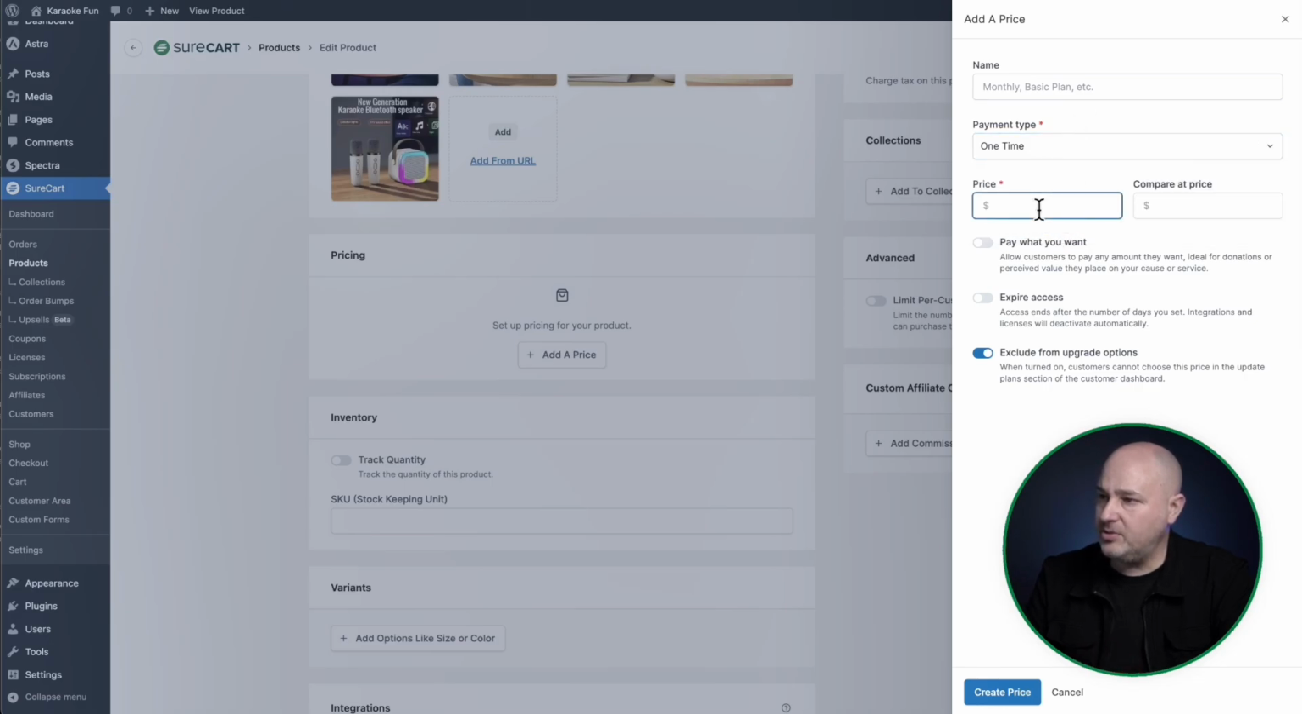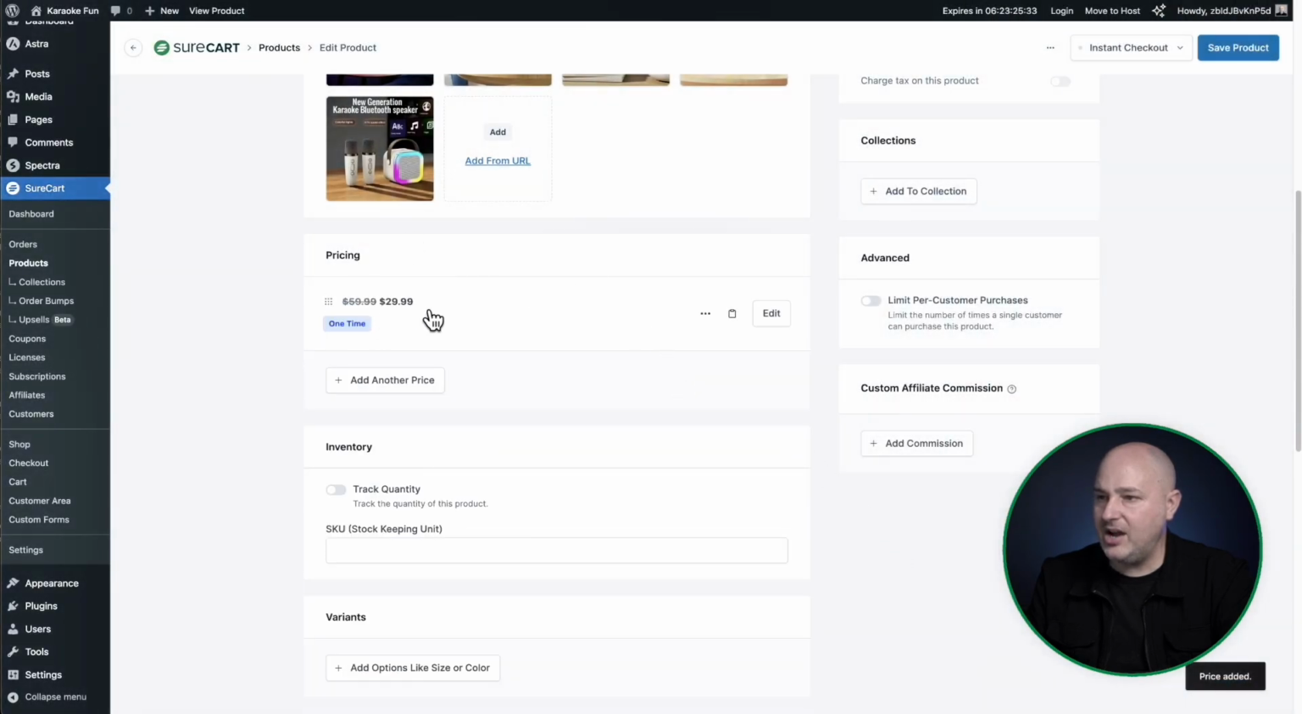So for this, I'm going to make the price $29.99. And the original price, which is called the compare at price, I'm going to make $59.99. And so what it will do is it will show this is the original price, it'll cross it out and it'll say this is the sales price right here. And then we have some options here that are more for digital products and subscriptions and donations, things like that. Pay what you want, expire access, exclude from upgrade options. You don't need to pay attention to those for where we're at right now in the video, but I'll click on create price and you can see right here, now we have a price.